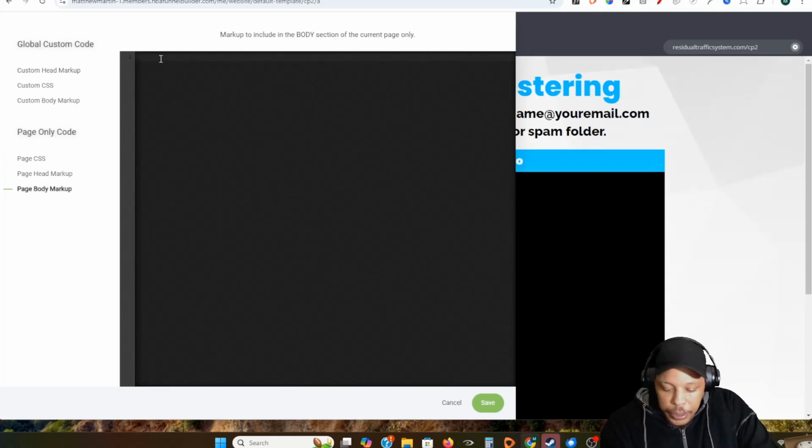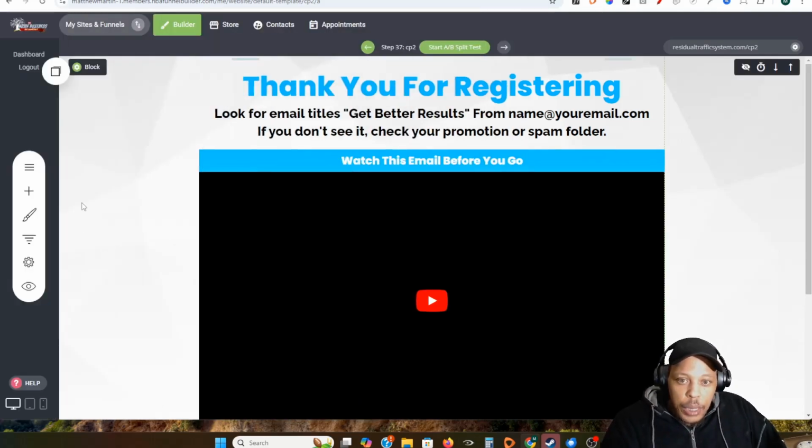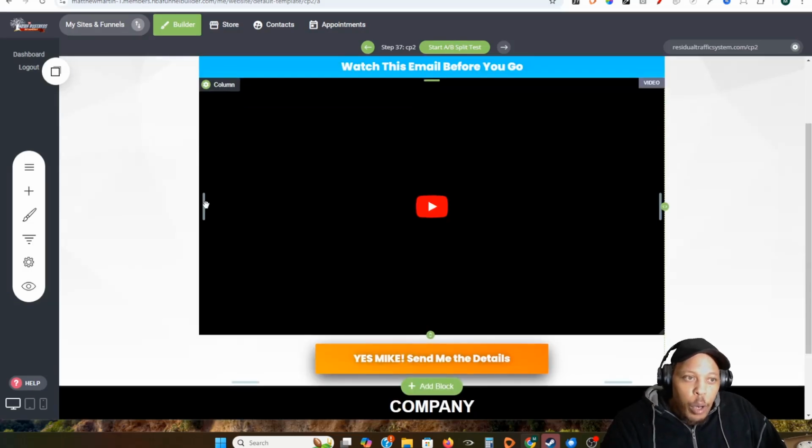And I'm going to paste it in here. There is our action pixel. So now when someone opts in, it will register an action. Now, what I want to do now is one further step. We want to track when anybody clicks on this button as well.